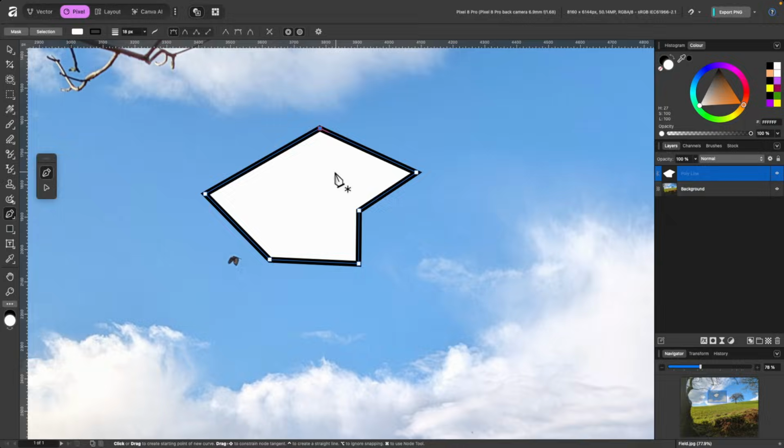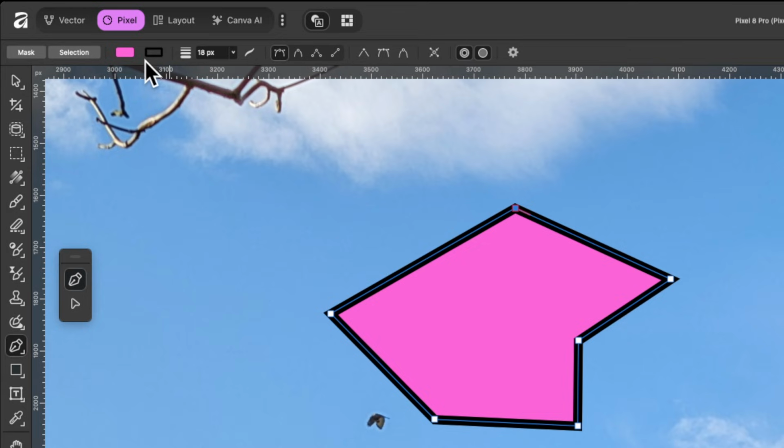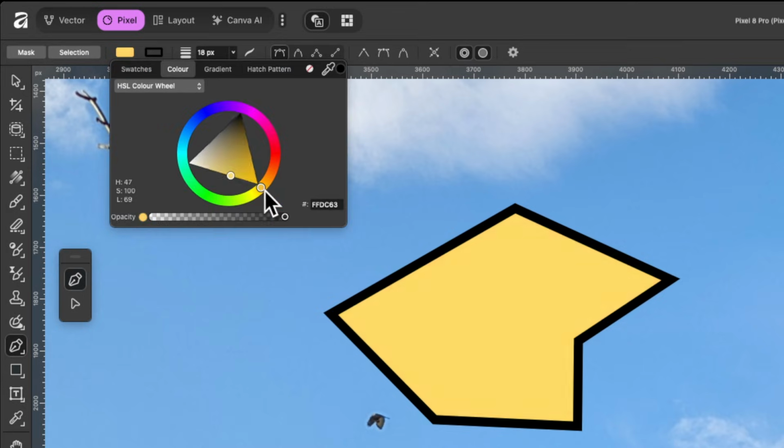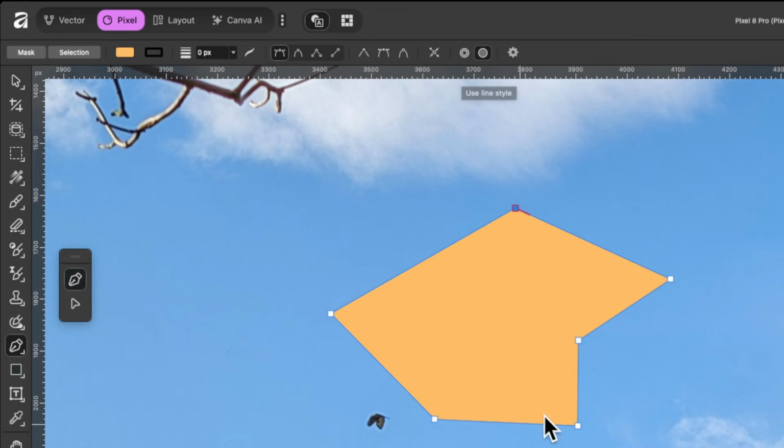If I toggle that on, we now have a white fill, and you can change the fill color either over here in the color tab. You see this white is your fill, the black is your outline, your stroke. So from here I can choose a color. Let's make it maybe pink, and you can also change the color right over here in the context toolbar. So I just click once and perhaps I'll choose that color there. From this point, I can just toggle on or off my fill or stroke right up here. So there's the use line style. I can click on that and now I've gotten rid of it.